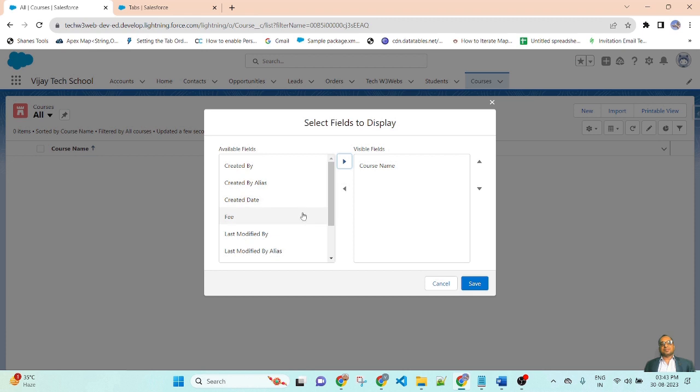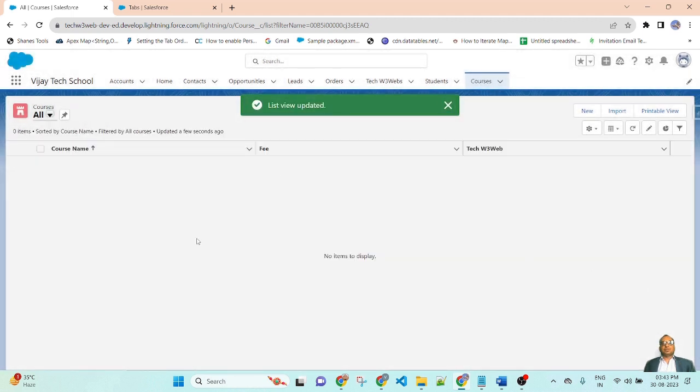Select here and here, this is a newly created field, Fee. Select it and click the right arrow, and I have also created a new lookup field, Tech W3 Wave. Select it and click the right arrow. Then save. So in All you will get all of the fields.